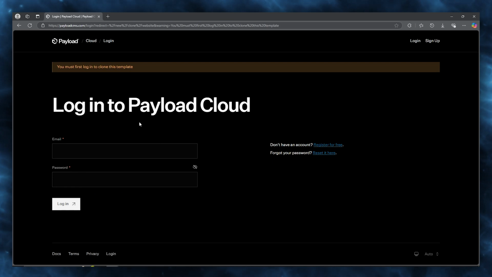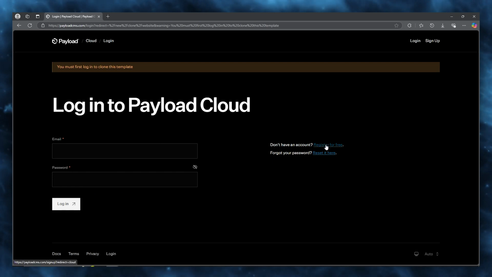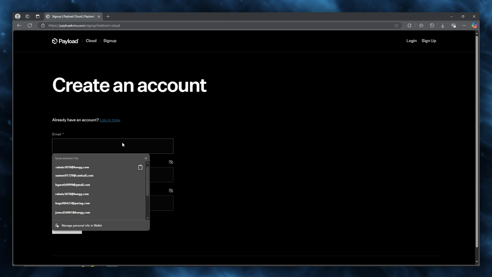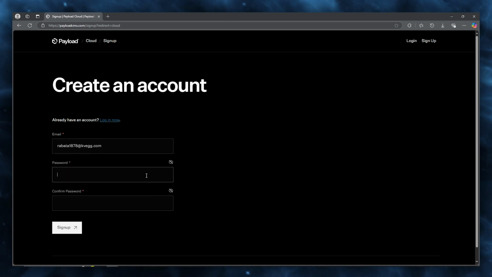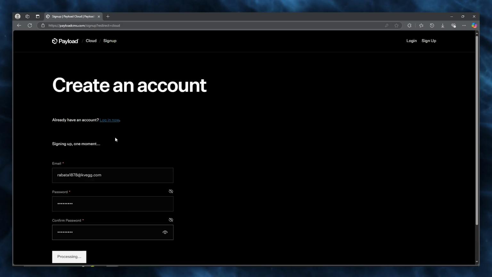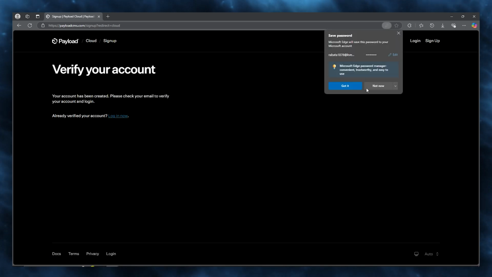Once you come over to website, you're going to click on register for free, and it's going to bring you over to the signup portal. What we're going to do over here is add our email and add the password that we want to start working with. Once you do that, it will take you through to the main onboarding. So you're simply going to click on sign up.